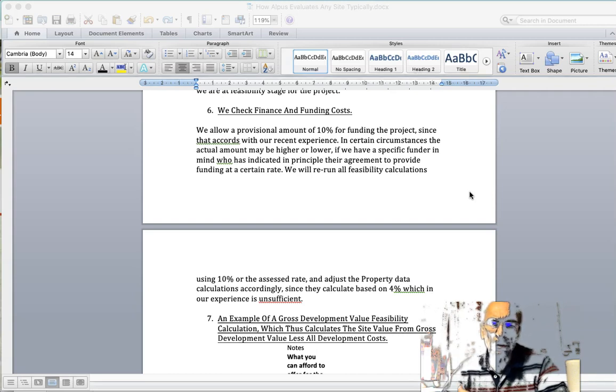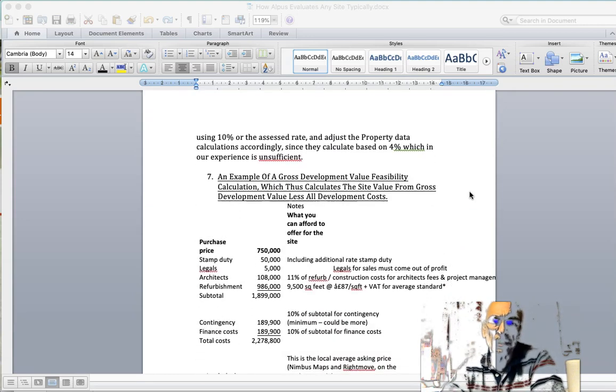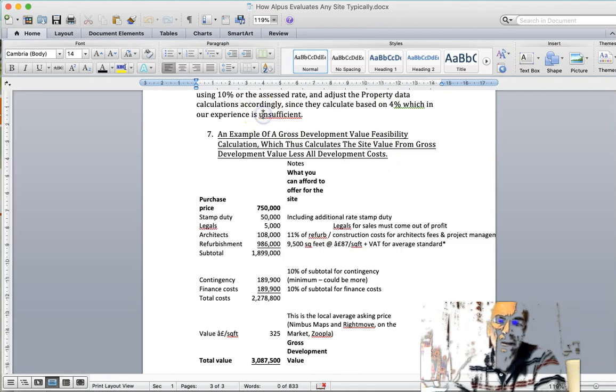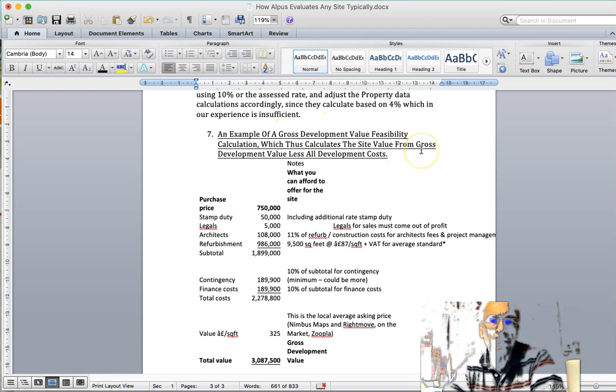And we looked at the property data figures for finance, and they calculate based on 4% interest per annum, which is, in our experience, insufficient. So if you can get funding at 4%, then you can, of course, build that into your calculations. But as far as we can see, it should be more like 10%.